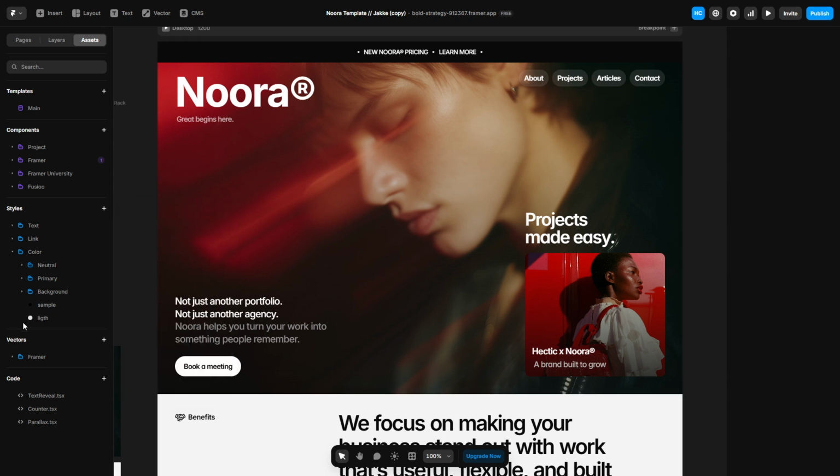Next, you'll need to apply the color styles to your design elements. You'll use the color styles you created initially. Simply select an element and choose the appropriate color style. This adds visual depth to your design and ensures that the toggle button will function correctly.